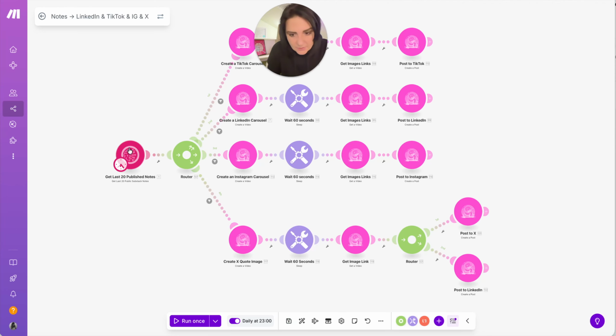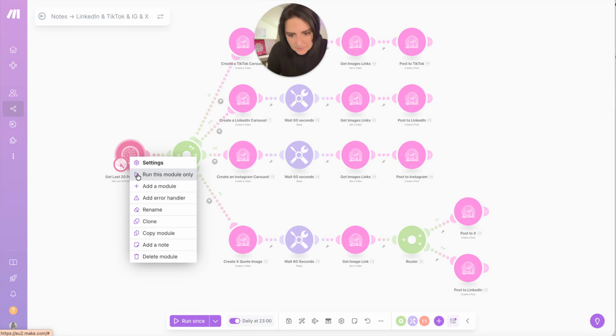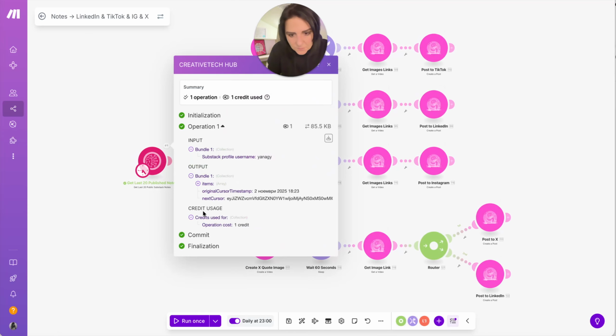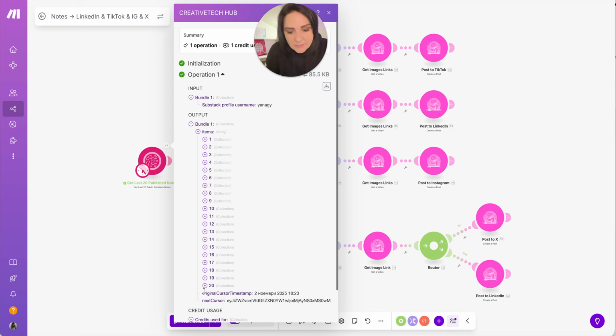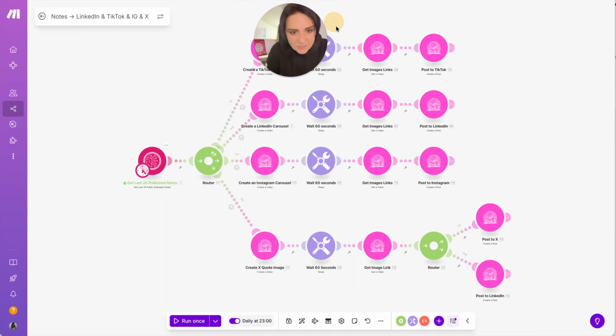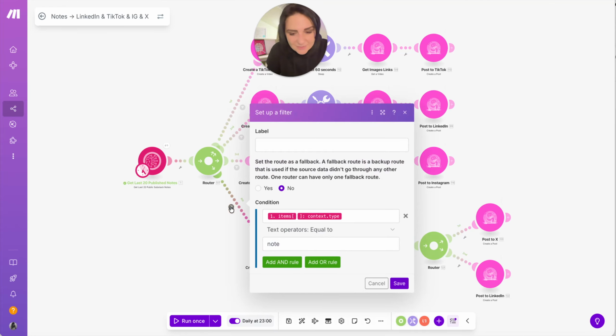So first, you can run this module like this. Run this module only, and when it becomes green, it means that it works. You will see here 20 items. Those are your latest 20 notes posted on Substack. Then the router works normally. You don't need to test that.